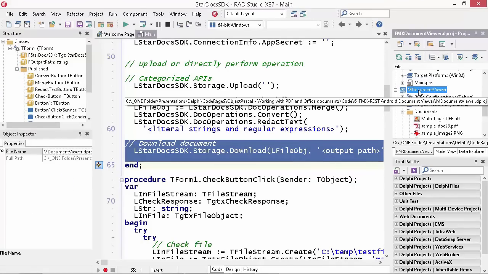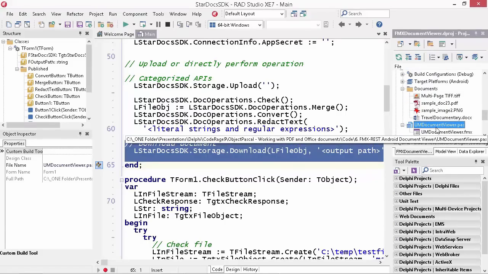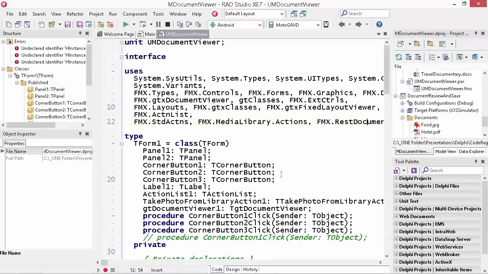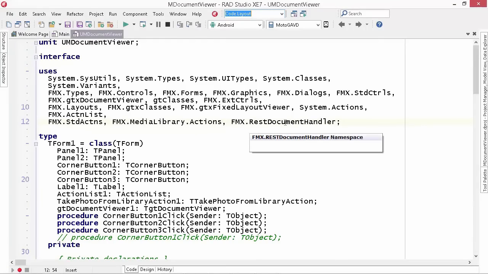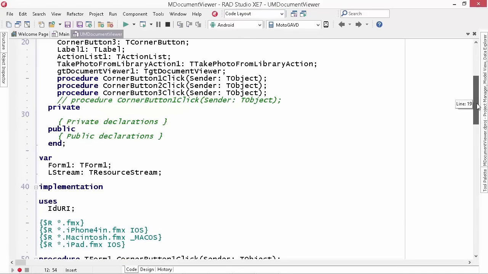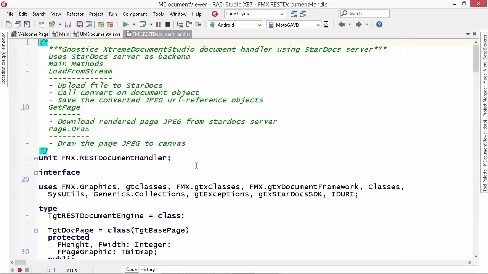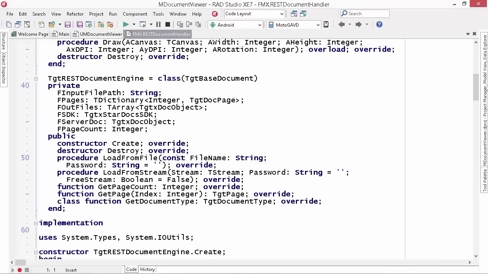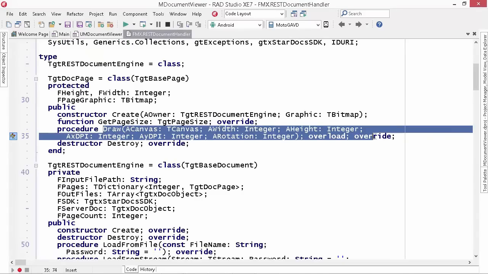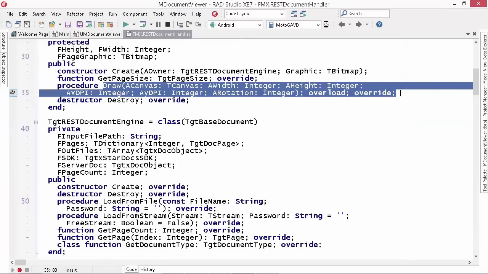So what we'll see now is a mobile viewer, in fact, an Android multi-format document viewer implemented using Stardocs and Extreme Document Studio. At the beginning, we saw that in Extreme Document Studio, we could implement new document handlers by descending from the base document handler and register that new document handler into the system so that the system could use that document handler for handling those document formats. What we have done is just that. We have written a new handler that uses the Stardocs REST server, and we have used it to load the supplied document, get the document converted to images, and then implement the draw method to render the document pages onto the viewer's canvas.